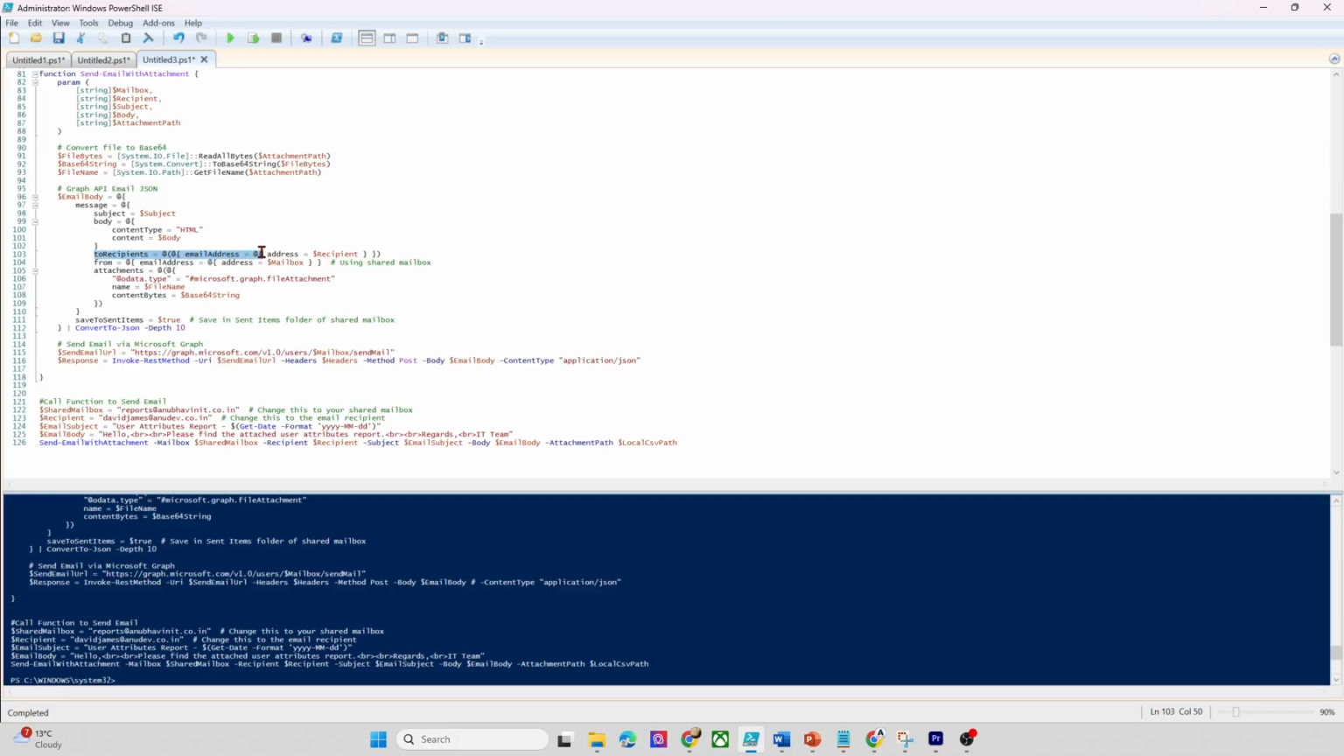Then in two recipients, we have the email address of the recipient. We can add CC and BCC as well. From will have the address of the mailbox, then the attachment. Save to sent items is true, so it will be saved in the shared mailbox sent items. And here the endpoint is the user $mailbox, which is our shared mailbox.